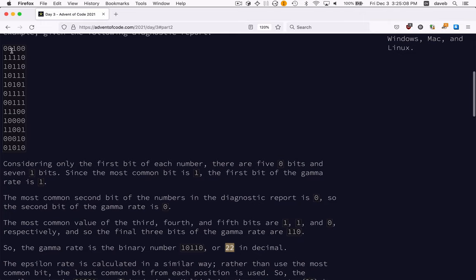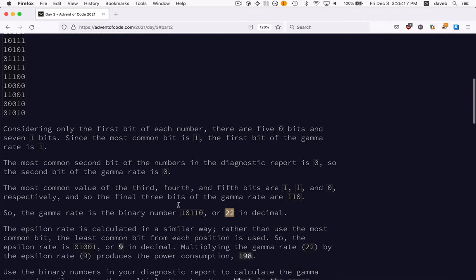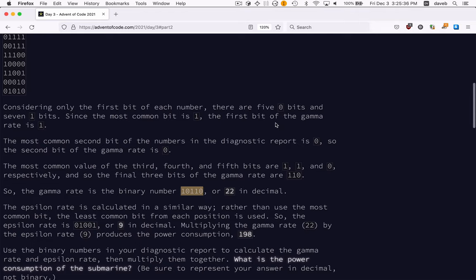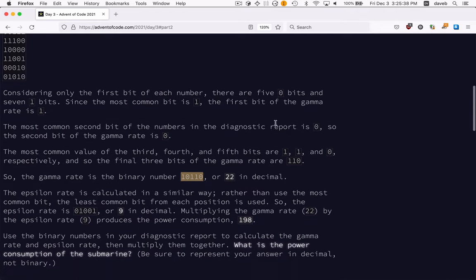So same thing, you go through here. The most common number here is 0, so the second bit of gamma rate is 0. Same thing for the others, and you end up with 10110 in binary, which if you convert to decimal, the bits are 1, 2, 4, 8, 16. So 16 plus 1, 2, 4 is 20, plus 2 is 22. So that's how to produce the gamma rate.